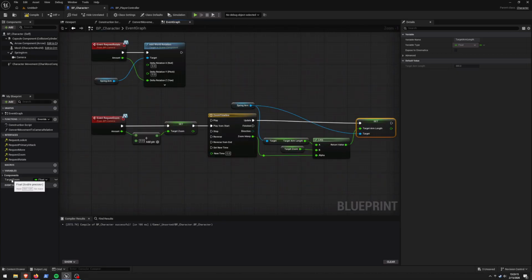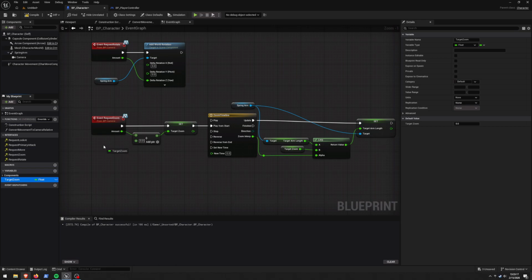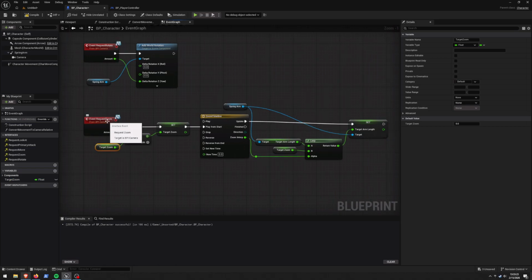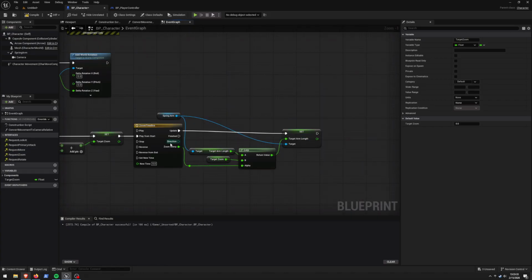And finally, we'll have to use our target zoom as the base for the amount to be added to. So going through this, we'll get the request to zoom with the amount. We'll add that amount to our target zoom and set it, and then begin the timeline from the start. Each update, we will interpolate the 0 to 1 value that we're receiving across the target arm length that currently is and the target zoom that we want. Let's give it a try.